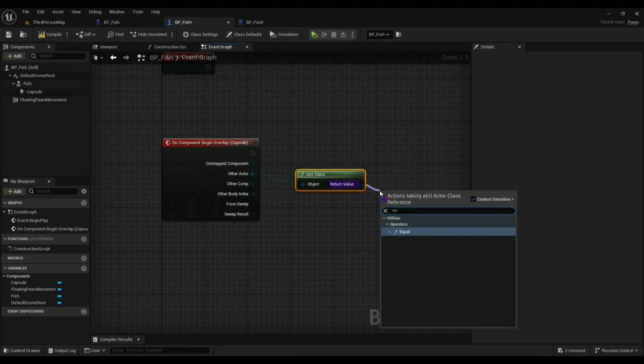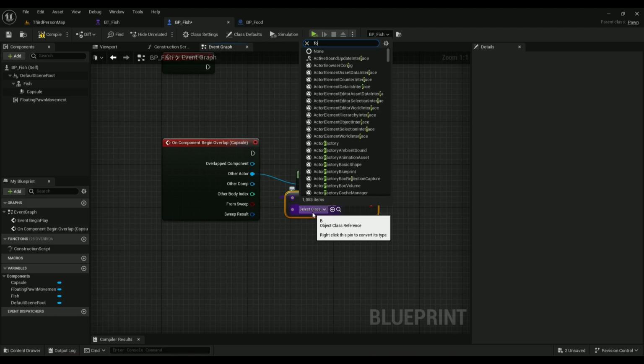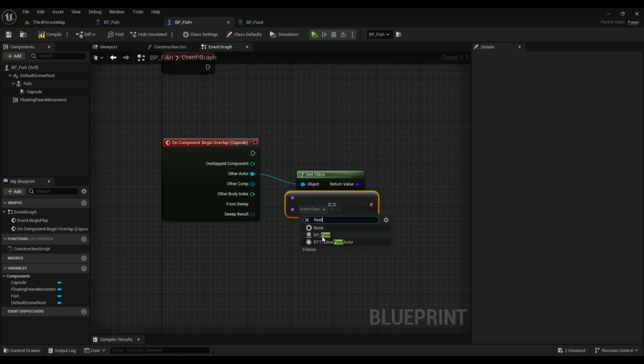From the other actor pin, search for get class. From the return node, search for equal and select BP_food. Create a branch node and plug the result of the comparison.